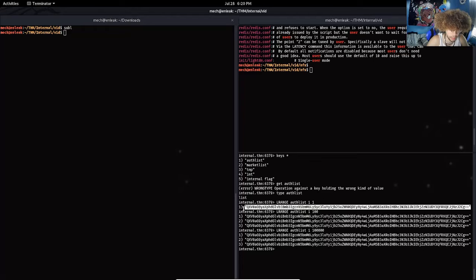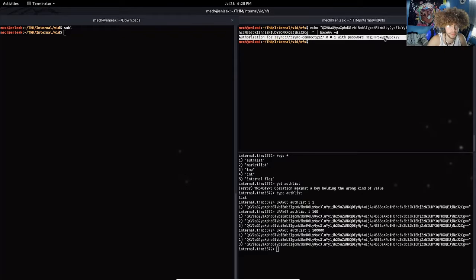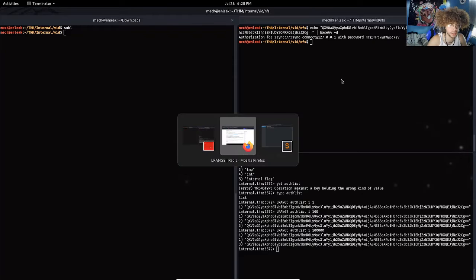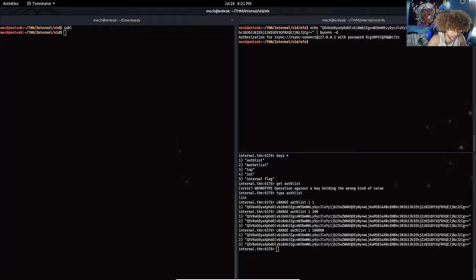So it looks like we got a base64 string that we can use echo to decipher real quick. So we're going to do this, and then base64 -d for decode, and it looks like we have an rsync password. So let's copy that into our notes. Rsync password. There we go.